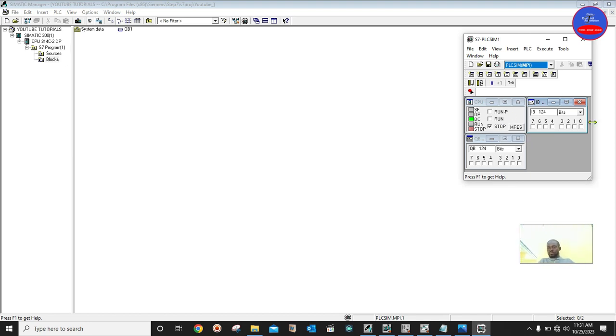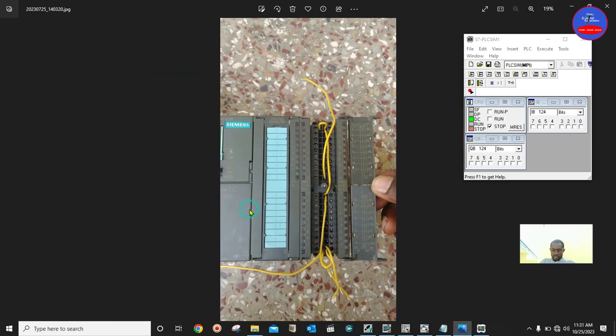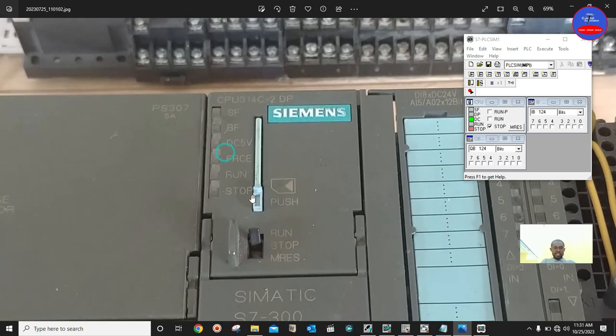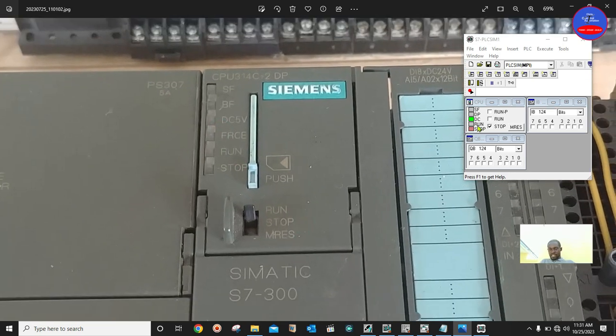So now you see this is our PLC CPU, the CPU itself. Let me show you this picture, if you can remember. I told you we have these things on the CPU. It's the same thing here, just that a few things are not here. We have SF, system fault, on the top. We have DP, but this one doesn't have DP. We have DC. BF is not here. Force is not here. We have run and stop.